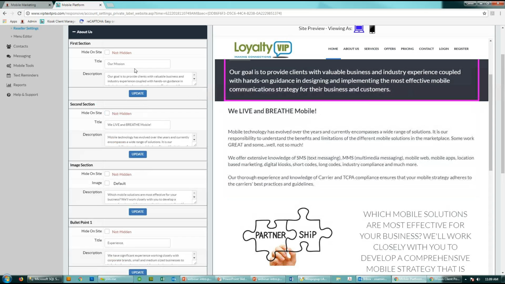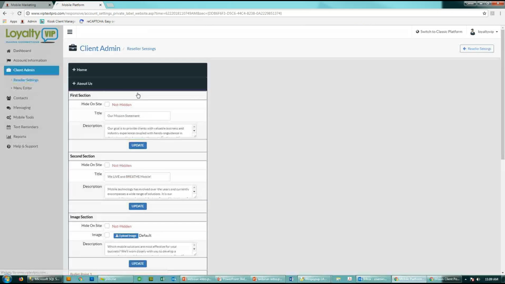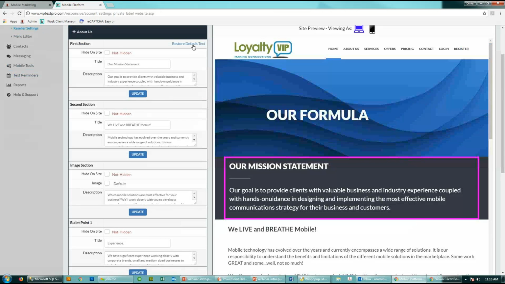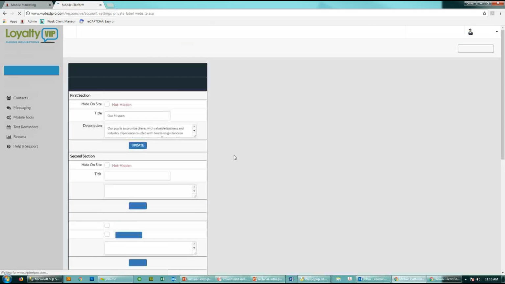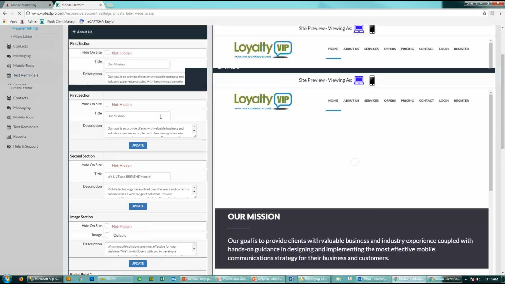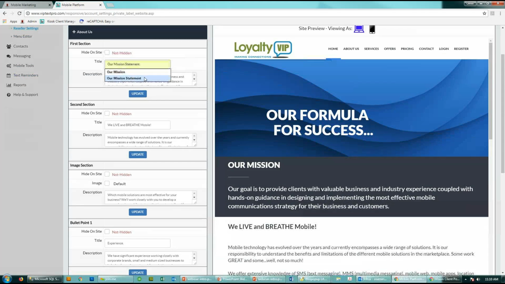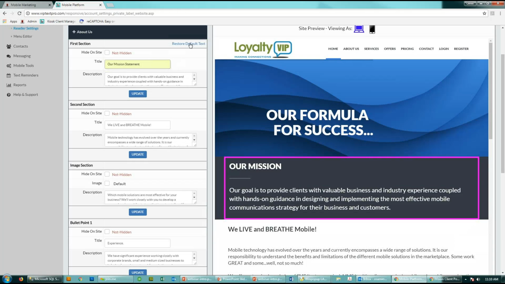If you make any changes, for example, if I change this title to read Our Mission Statement, and I hit Update, I can then always restore the default text. So if I want to revert back to the original, I just hit Restore Default, hit Update, and it restores back to the default. So if you ever make changes and you're not happy with those changes, you want to revert back, it's really easy. As soon as you type something else in here, the restore comes up, you just restore it back.